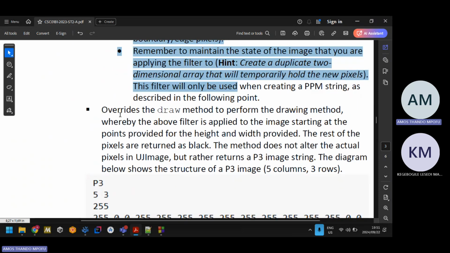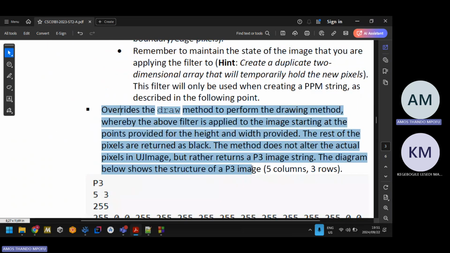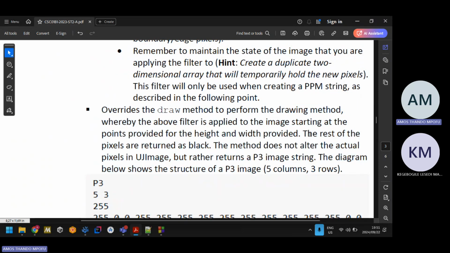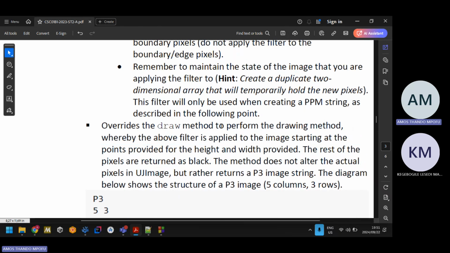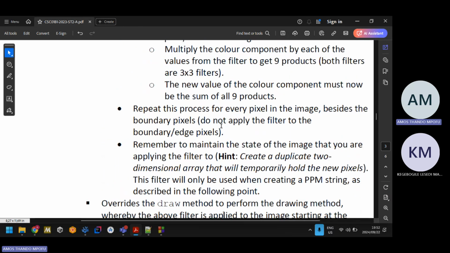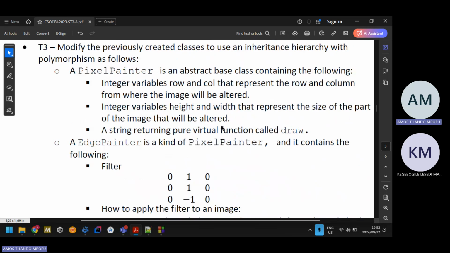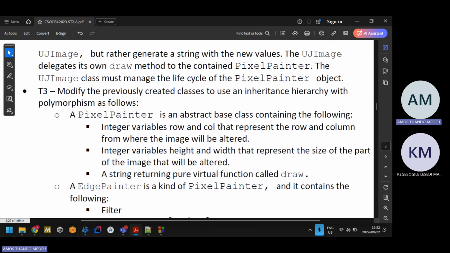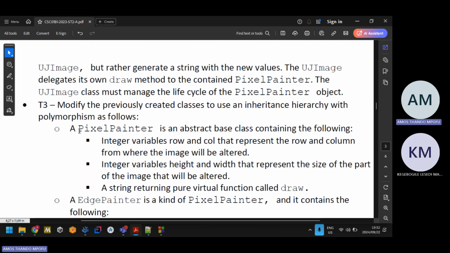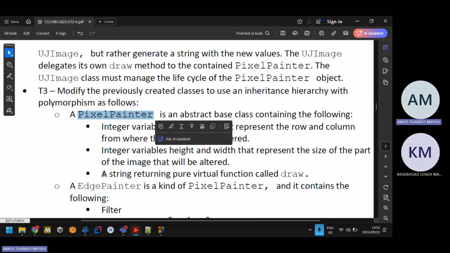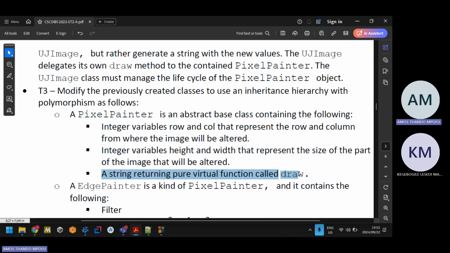And then overrides the method to perform. The method does not alter the actual pixels in the image. You see, it's not meant to alter. It's just meant to return the P3 image string. That's all that draw method does. That's literally all it does. So, which is fine. So what I'm going to do is I need Pixel Painter, right? So Pixel Painter is an abstract base class containing this, blah, blah, blah. They didn't tell you what the draw method function actually takes in.